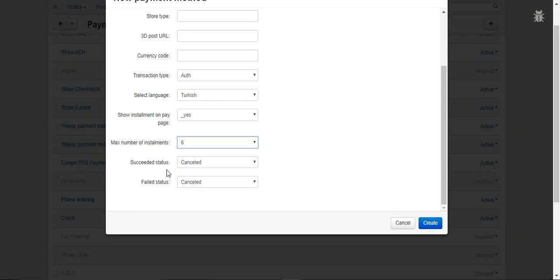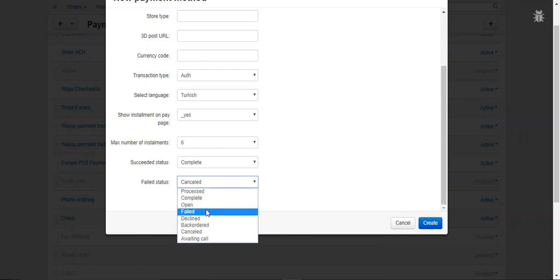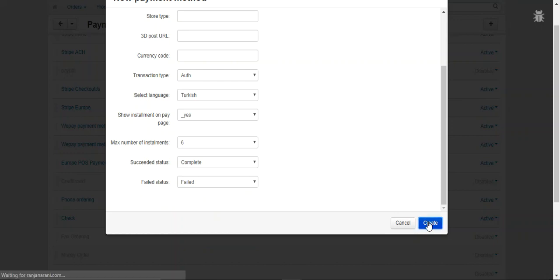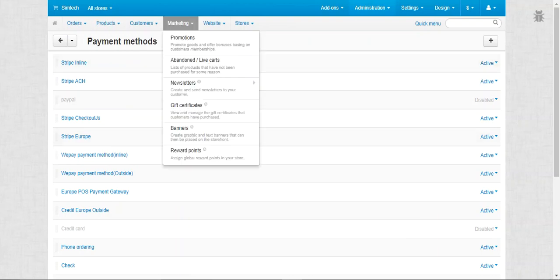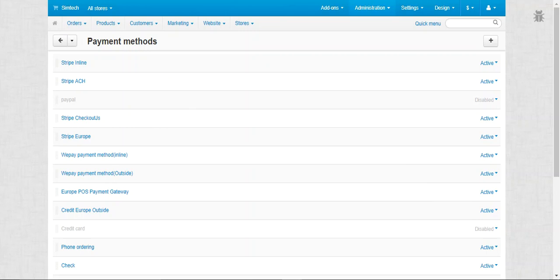The next is the order status for the successful payment. You can set the successful payment status, and for failed payments you can set the order status. And to create this, you can click on the Create button. Once you are done with these configuration settings, your customer will be able to view the payment option at the front end. Let us see the payment option available at the front end.